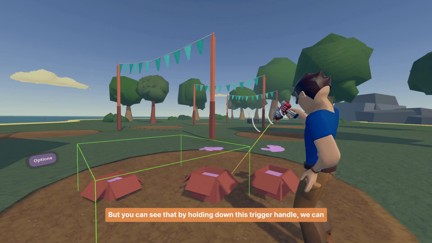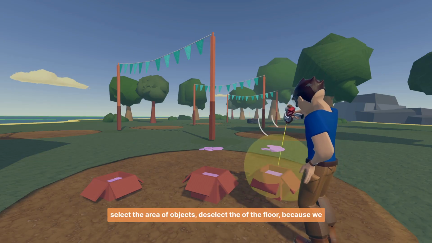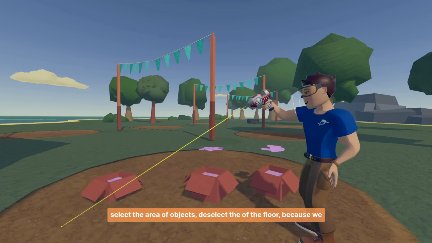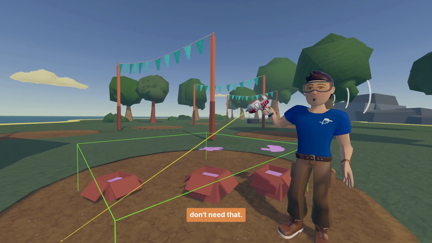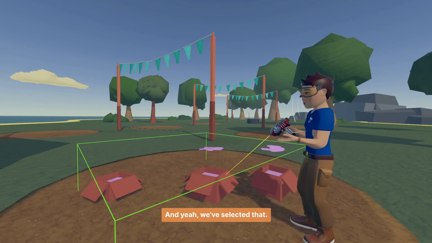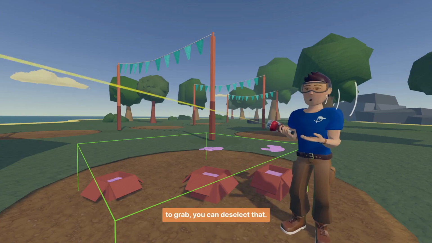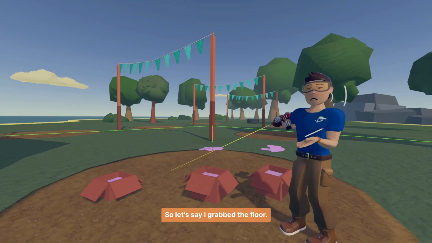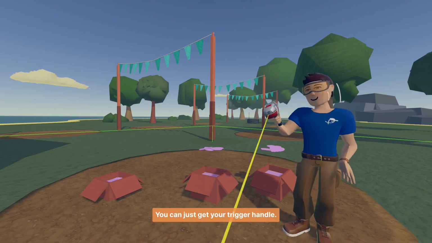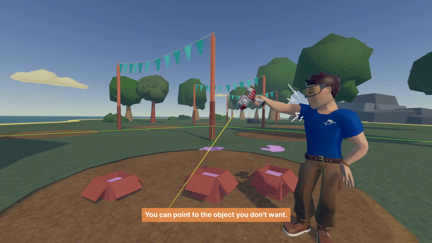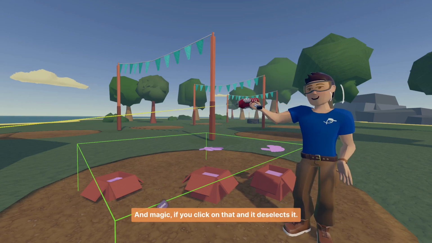But you can see that by holding down this trigger handle, we can select the area of objects, deselect the floor because we don't need that. And yeah, we've selected that. Now, if you do accidentally grab some stuff that you're not supposed to grab, you can deselect that. So let's say I grabbed the floor. You can just get your trigger handle. You can point to the object you don't want and magic, you click on that and it deselects it.